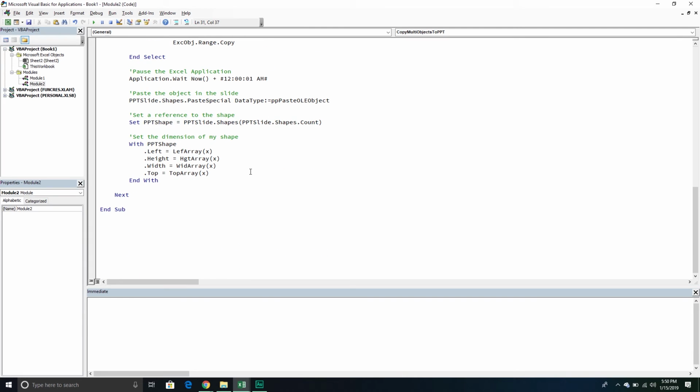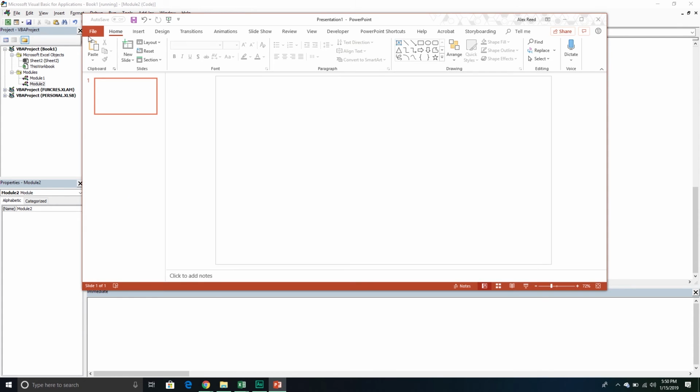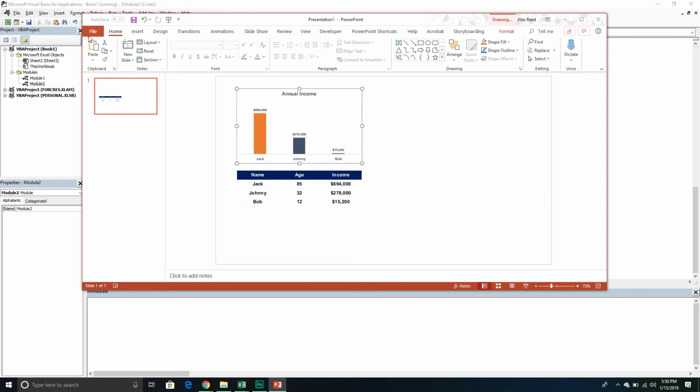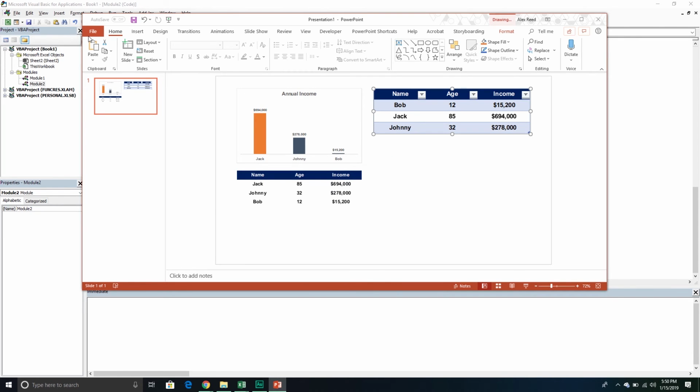So we're going to try and run it and see what we get. Perfect. So it copied each one of those objects over to a PowerPoint slide. And then more importantly, we were now working with each different type of object in the same loop. And we also set the dimensions of all of those different objects.